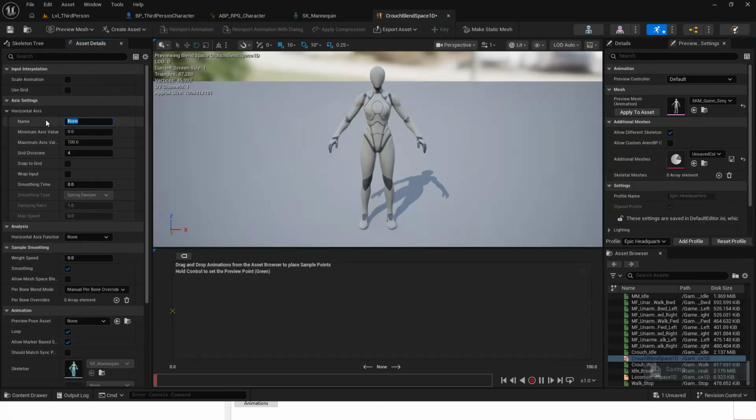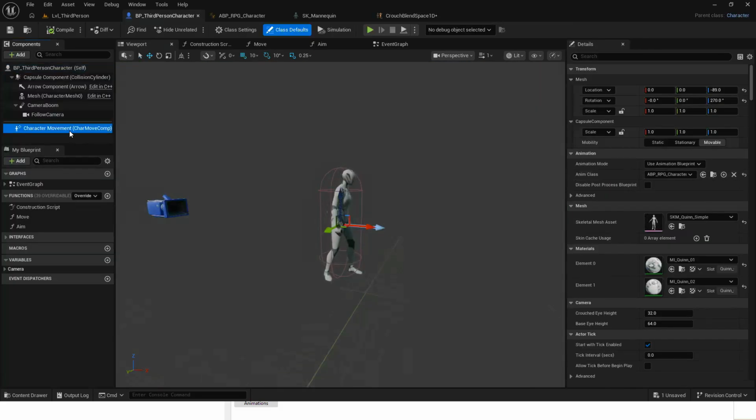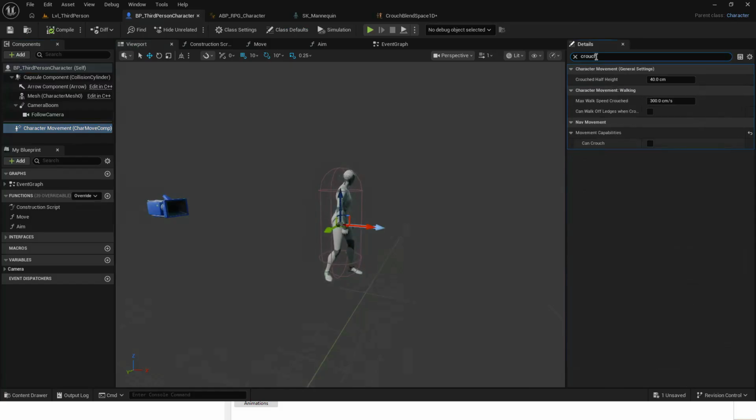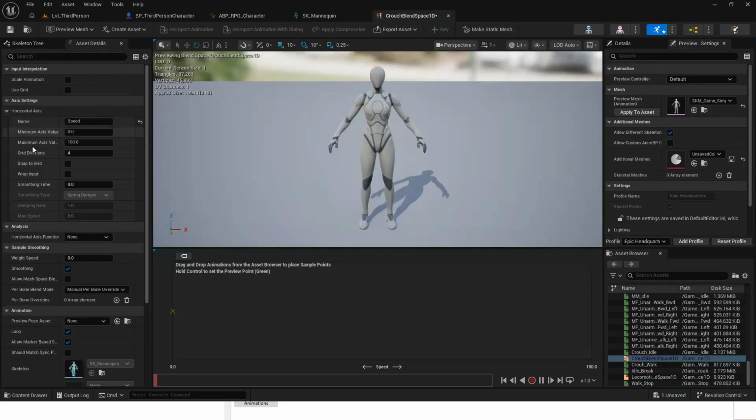So the name will be speed. The minimum will be 0. The maximum, I think it's supposed to be 350, but I'm gonna just double check. I need to go to the third person, to the character movement. Let's look for crouch. Max walk speed crouch is 300. Yeah, that's it here. So go to the crouch for 300.